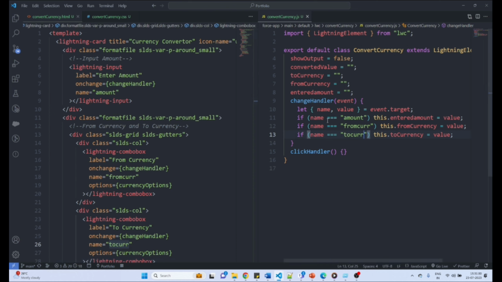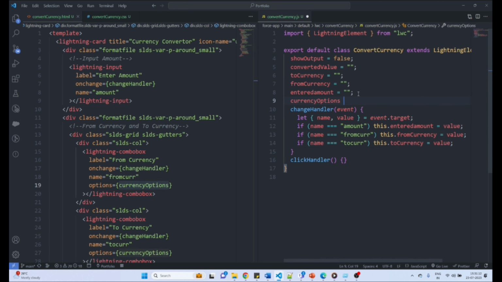Right, now we got all the inputs from here, right? Whatever the inputs that we have defined here. Now another thing that we have to make sure is the currency options that we have to populate by making the API call, right? Initially I am putting it as a blank array. We will see how we can populate it now.